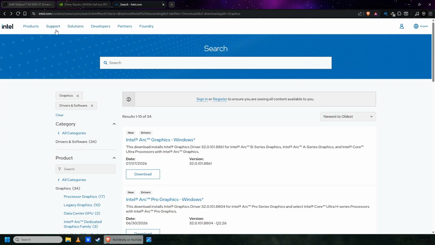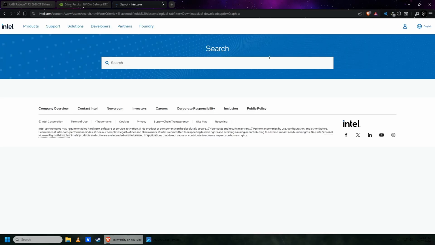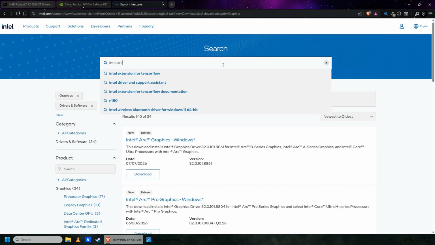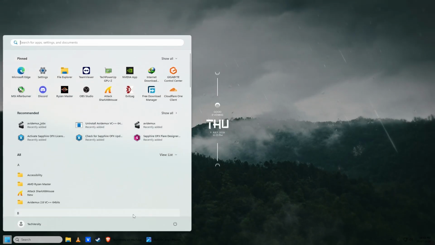Now onto Intel. Come here, click on support, download center. Click on graphics here. You're going to search for a graphics card here, Intel Arc B580, for example. Download the latest Intel Arc drivers and install them. After you're done installing the drivers, restart your computer.